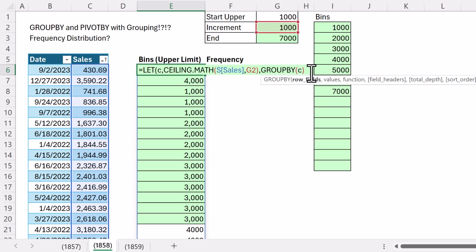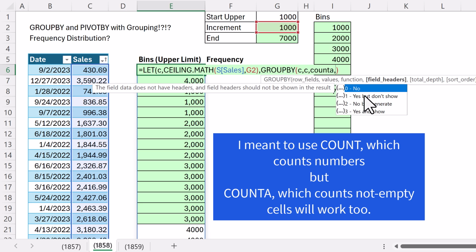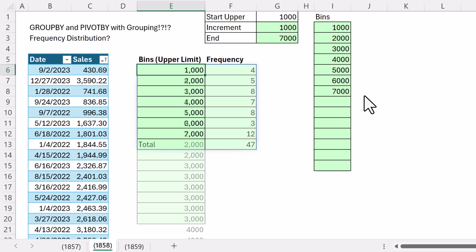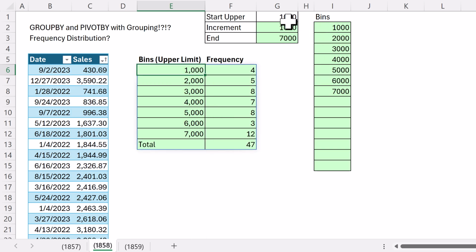It's definitely going to be the row fields. That's where it gets a unique list, comma, and the values to count, where we're counting C. The function is COUNT, and we don't have headers, so I'm going to put 0, no, close, and when we Ctrl+Enter, that is a thing of beauty.